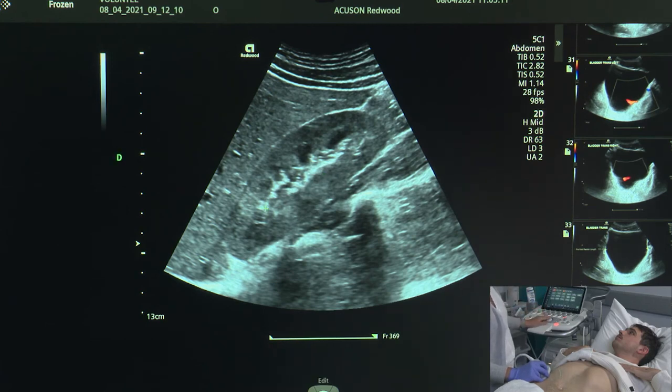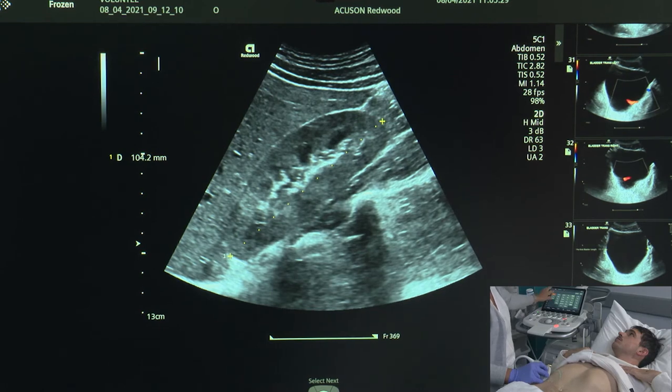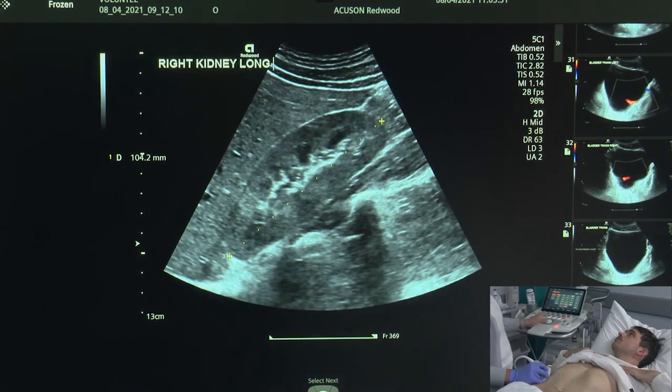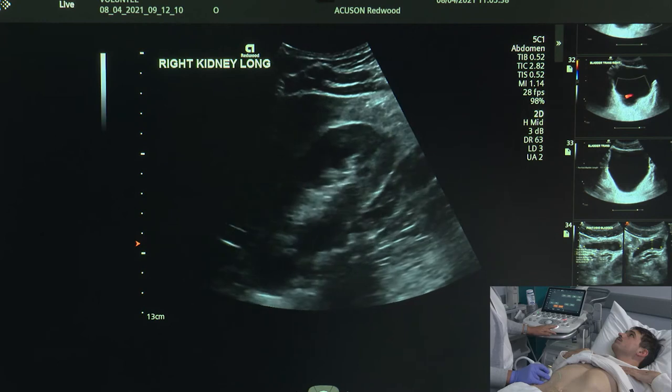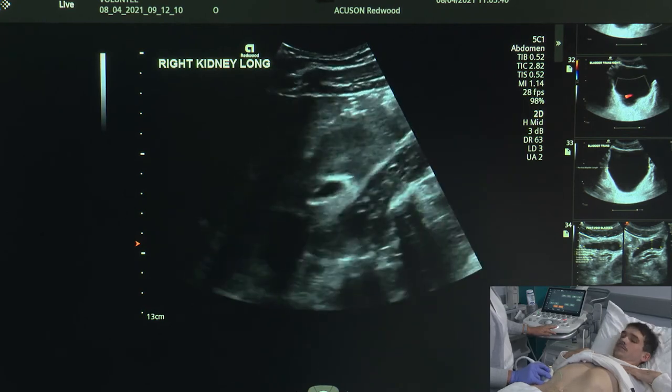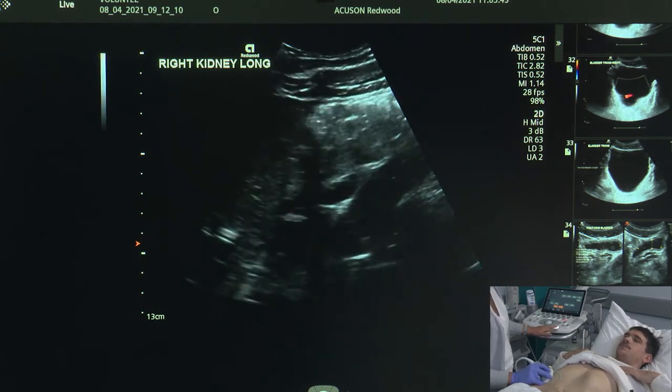I'm going to measure the kidney now from the upper pole of the kidney, which is here, to the lower pole of the kidney, measuring the length there. This kidney here measures 104 millimeters, which is completely within the normal range. Labeling this here, we're now just going to label right kidney long and take an image of this. My next image of the kidney will be to move laterally and take an image of the lateral portion of the kidney. So just take a breath in again for me, Bruce, thanks.